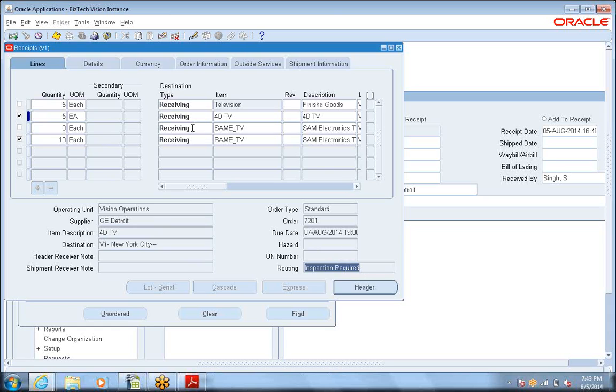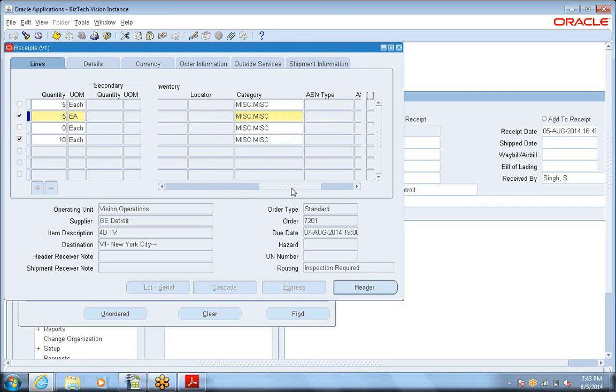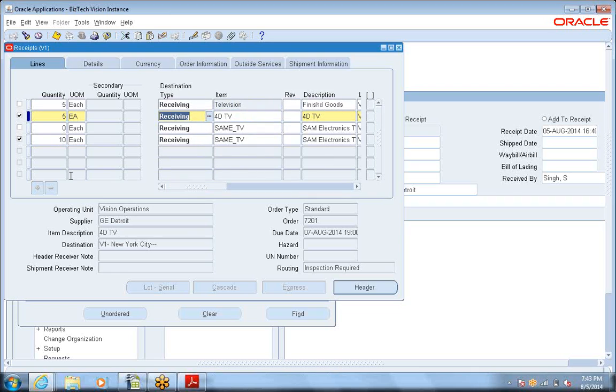Now look here, receiving destination type is receiving area. This is 510, that is the company receiving area, the inventory receiving area. That's where I'm doing it. So I'm making these two lines as the receipts.